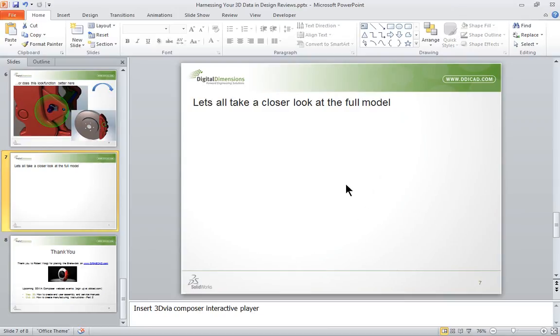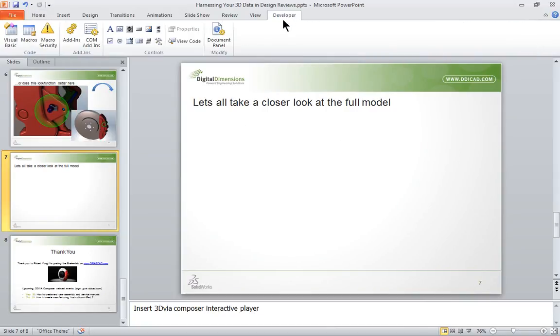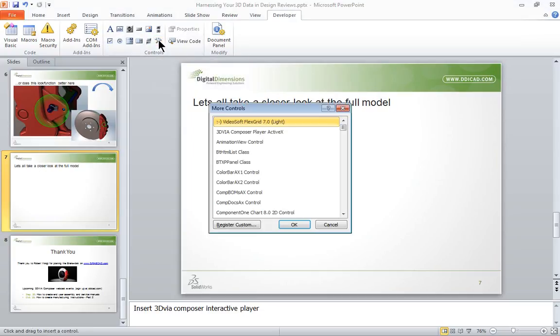In fact, you know what? Let's do that one now. Besides the static images, we also have the ability of doing an interactive player inside any Microsoft product, even PowerPoint or PDF files. So I turned on my developer tab ahead of time. Just Google it. There's a lot of different help things on Microsoft on how to turn on the developer tab. I'm switching over to the More Controls button.